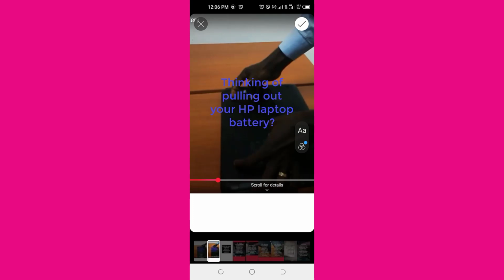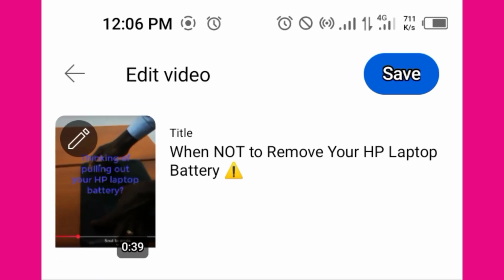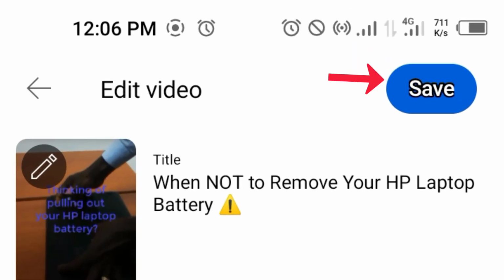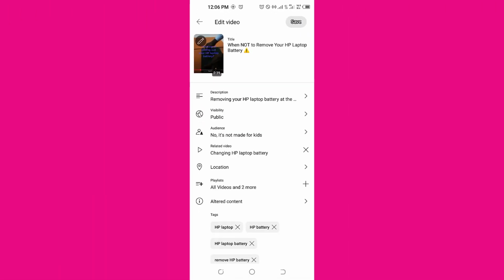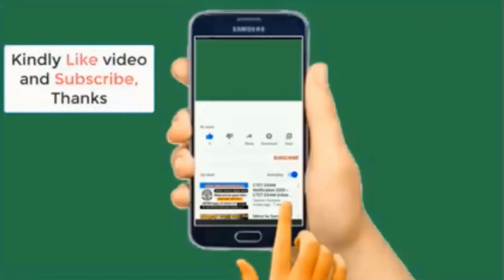Okay, tap here. Okay, that's all. So this is how to do it. You save, click on save, and it's done.